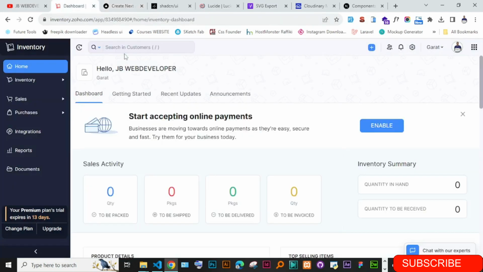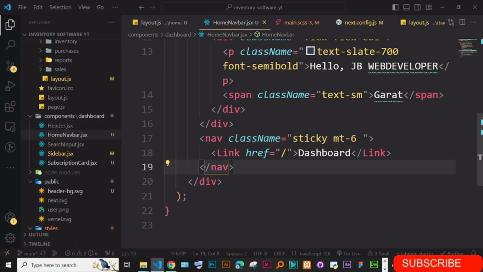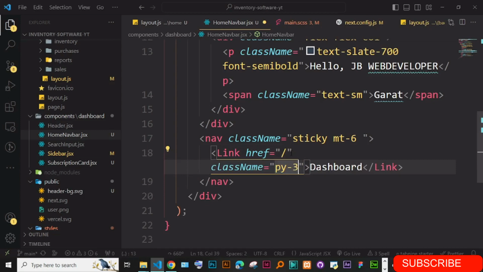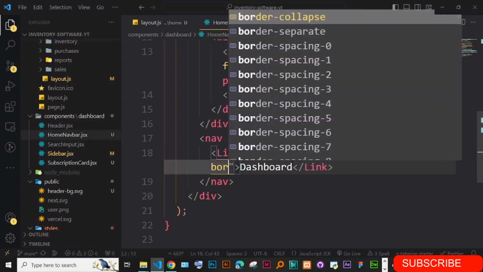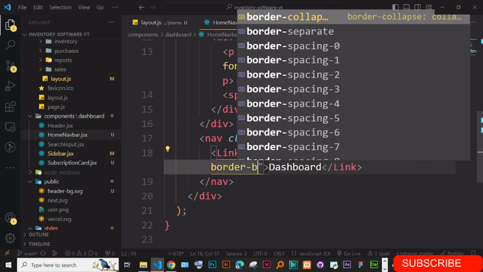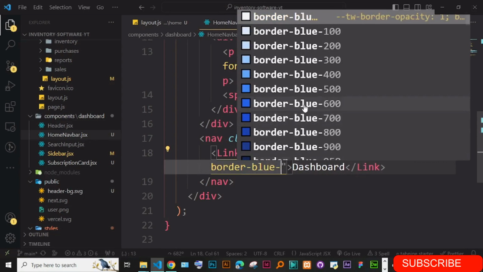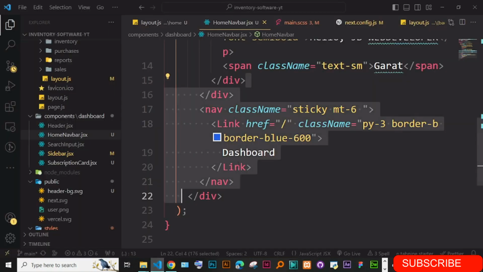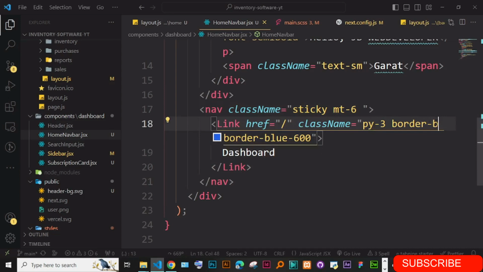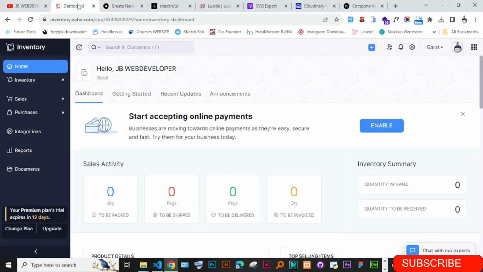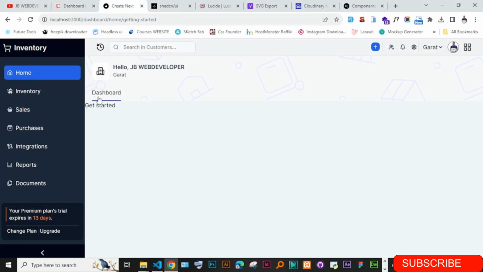Okay, that is great. So I'm just going to go ahead and give it padding. So this has a padding, so just say padding y of 3. Okay, and this one shows you if I give it a border bottom, and I'm giving it border blue, maybe 600. Okay, let's look at that. Okay, and I just make it 2 pixels, so border bottom, and I can just add 2, so it becomes border bottom 2 pixels. Okay, so that is great. Let's see here. Okay, and that is for the whole thing.